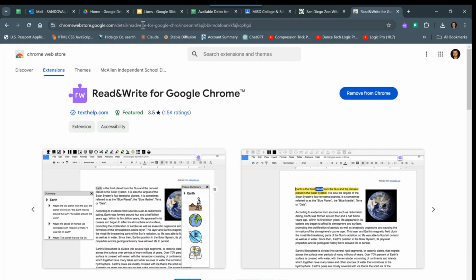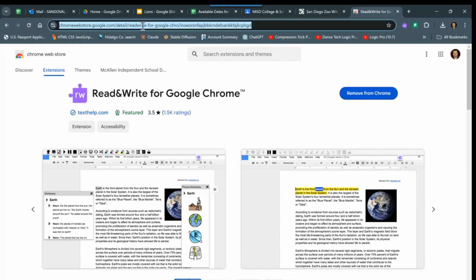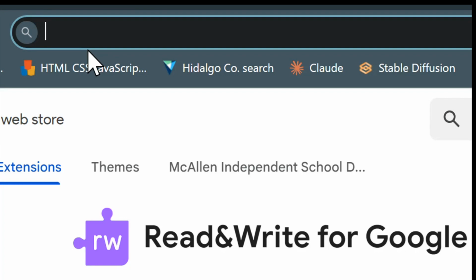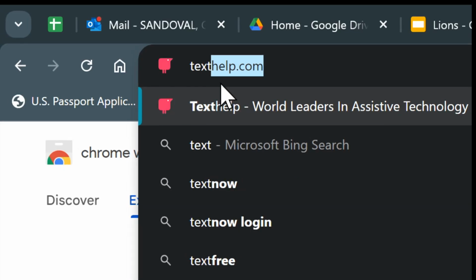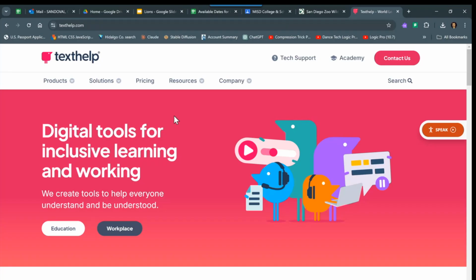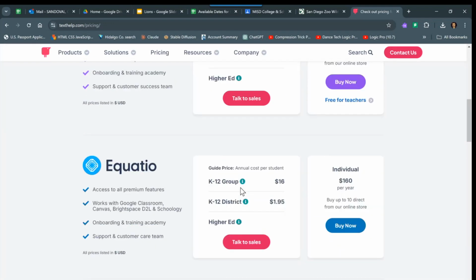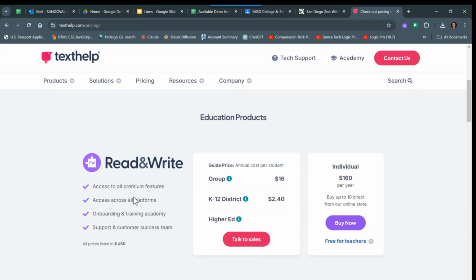Now let's go ahead and set up an account. For that, we're going to go to a site called texthelp.com. Here we're going to go to pricing. You're going to see some other products being promoted here. The one we want is this one.